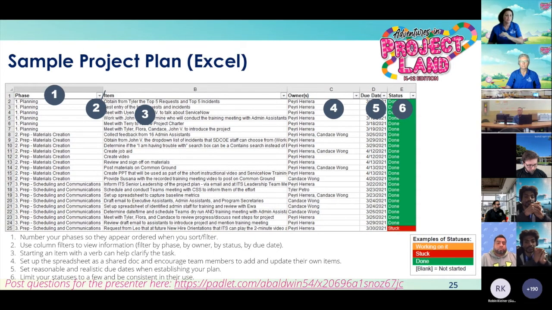So keep it reasonable. And then you want to limit your statuses to just a few and be really consistent. So either you haven't started it, you're working on it, you're done, or hopefully you're not stuck, right? So keep it simple, use whatever terms you want, but really keep it to maybe 3 or 4 statuses. You don't need a million statuses, right? It's just going to be confusing.